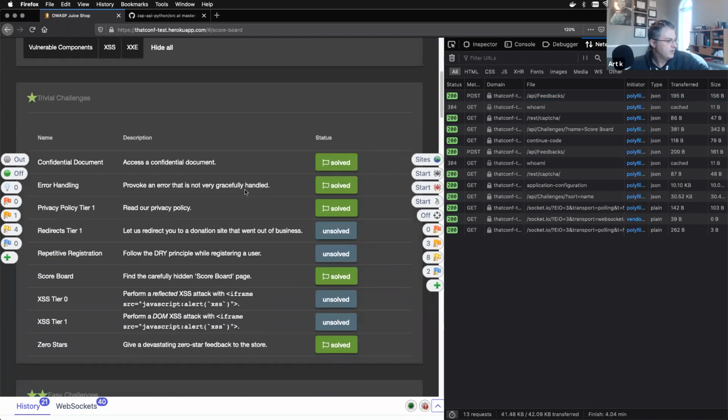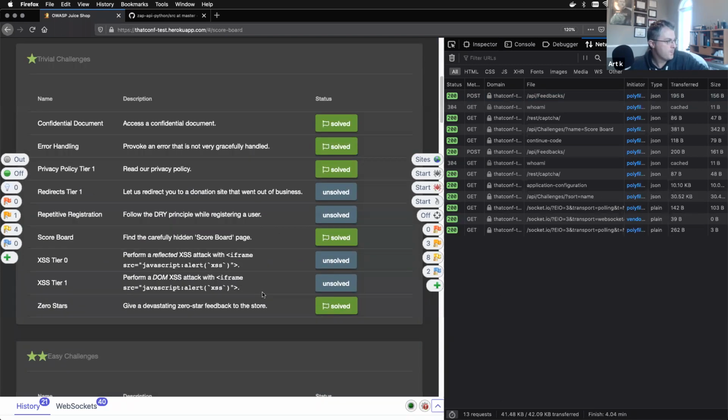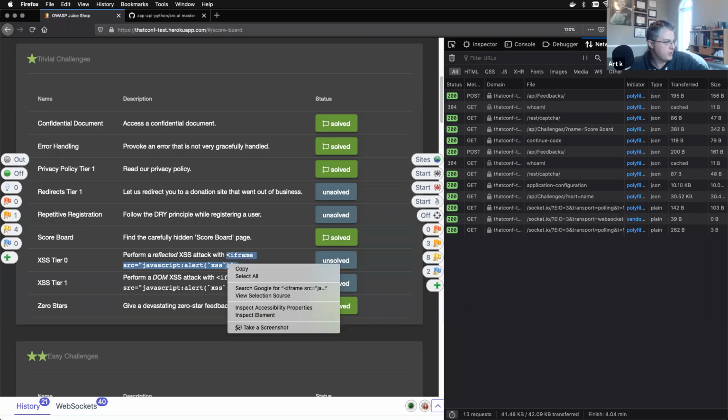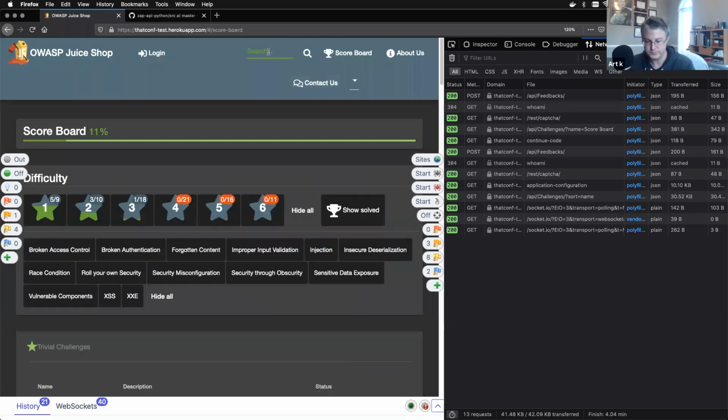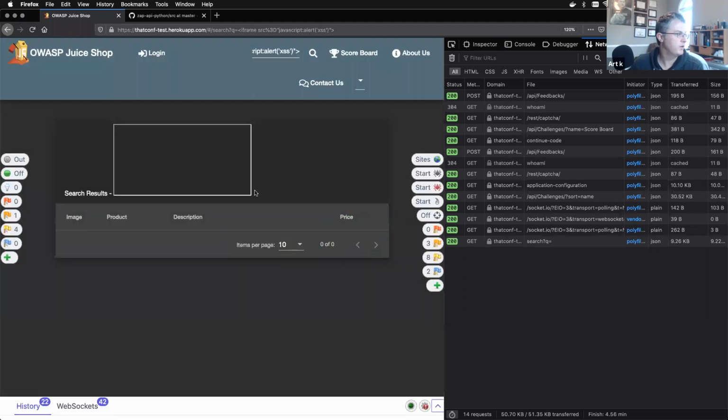And let's see here. So I believe I showed us the reflected cross-site scripting attack. I'm pretty sure this was the one we ended up using on the search, although I think you have to replace these backticks with single quotes for this to work. And let's hit search. And there it is.